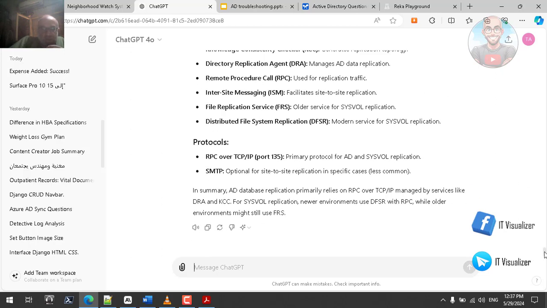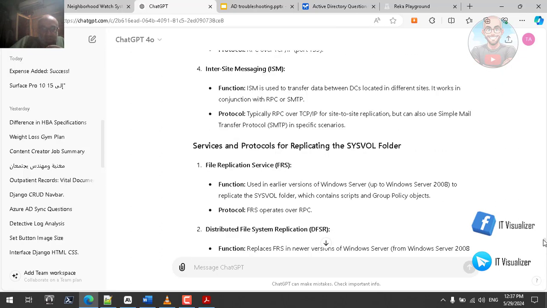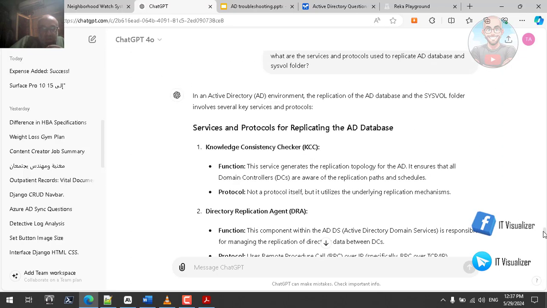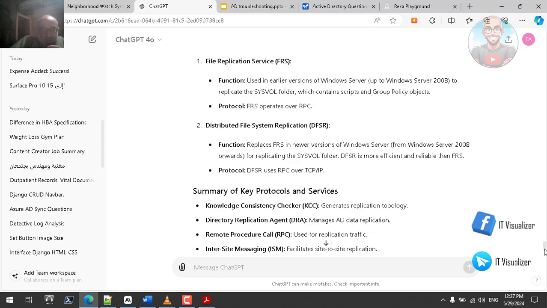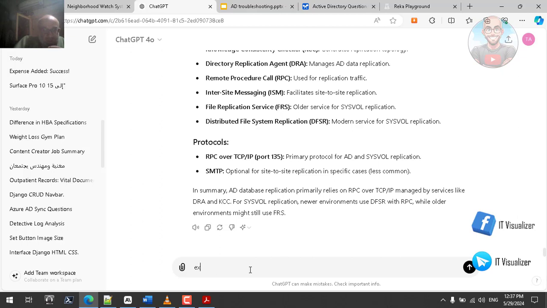Okay, we can ask it to explain it in layman terms, but here we can see it giving us some of the most important services and protocols to replicate the database. It's saying that the Knowledge Consistency Checker generates the replication topology for the AD. It ensures that all domain controllers are aware of the replication paths and schedules. Not the protocol itself, but it utilizes the underlying replication mechanism. Let me ask it to explain, just a moment, in layman's terms.